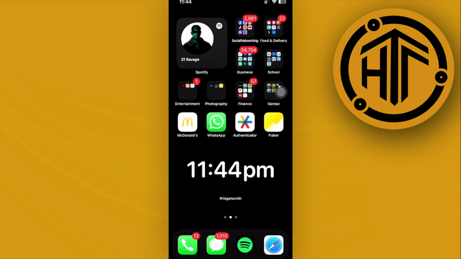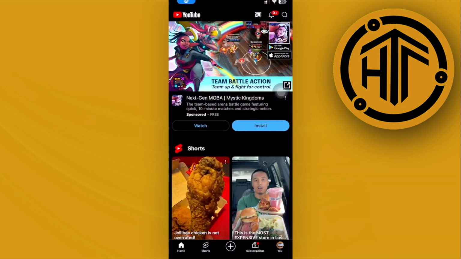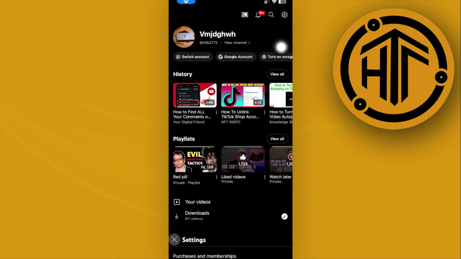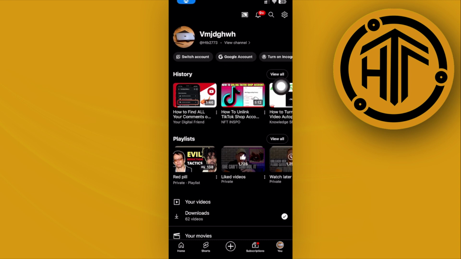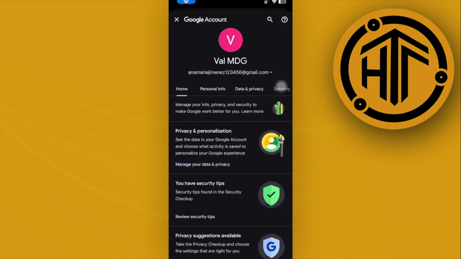From here, I want you to tap on your YouTube application. Once you're already on your YouTube application, let's tap on our You tab. And then I want you to tap over here on Google account. So just tap on Google account. You will see all of your Google accounts and your settings for your Google account right here.